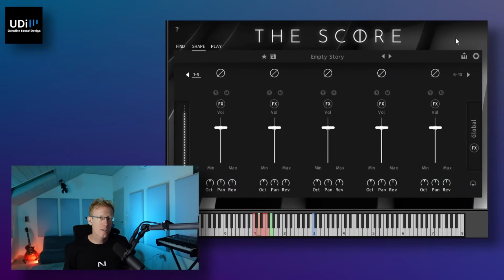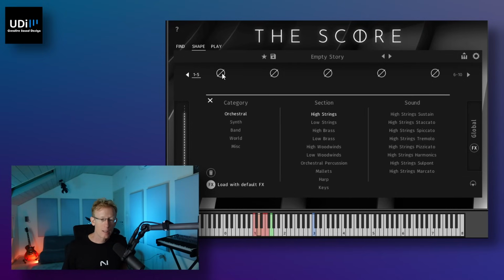So now, as you can see, all the instruments are blank, and I can go into the next page and they're also empty. So first thing, let's select a few different instruments, and I'm going to this plus sign here, this icon, double click, and we have the different categories of the instruments. We have orchestral, synth, band, world, and misc. So I'm going to start with strings.